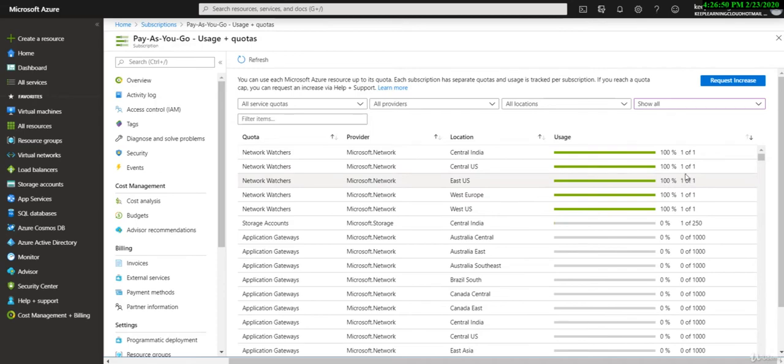In this case, I am allowed to create a network watcher in Central India, and I'm allowed to create just one. Have I created it already? Looks like yes. I have a network watcher in each of these regions, and that's all I'm allowed to create.